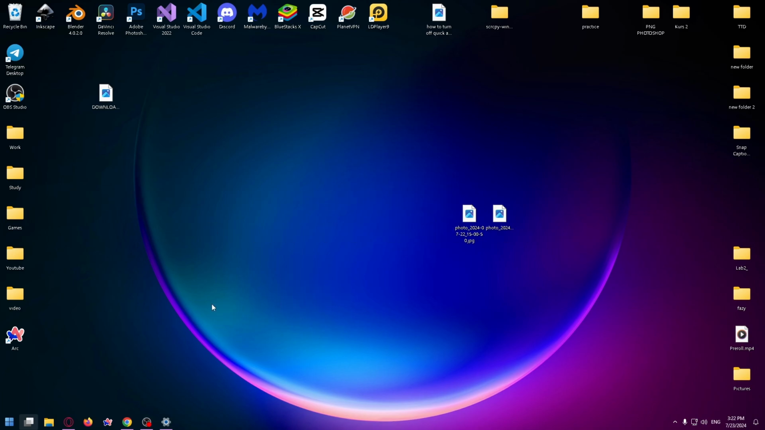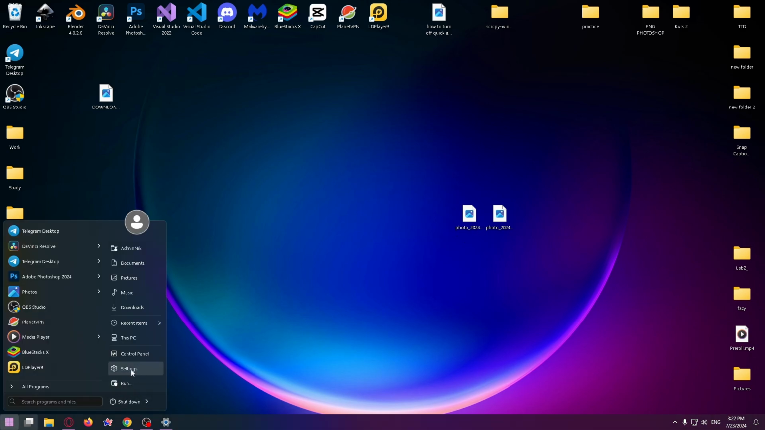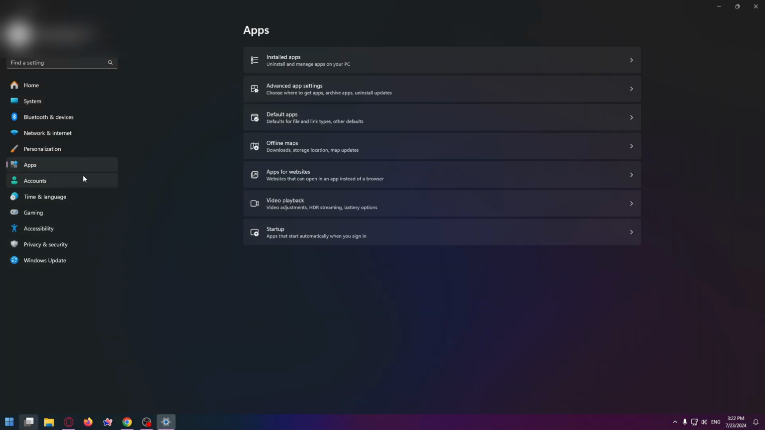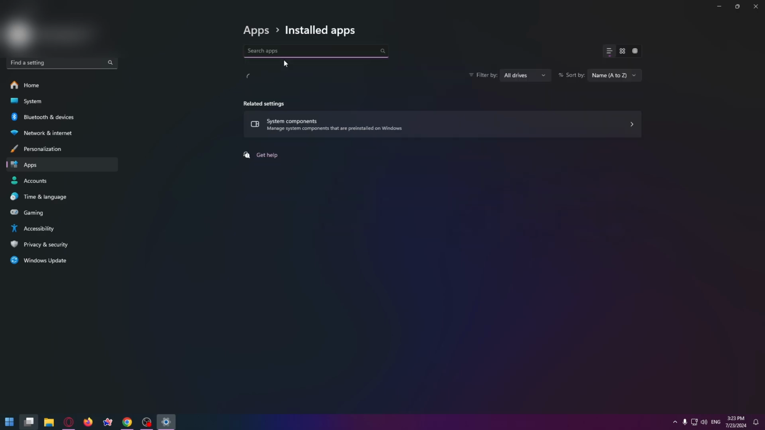So let's get started, and first of all click on the start icon at the bottom left corner and select in the menu settings. Okay, now in the left menu click on apps right here and now select installed apps in the list. So click here.